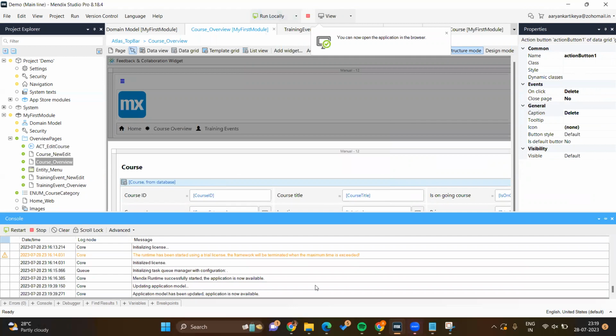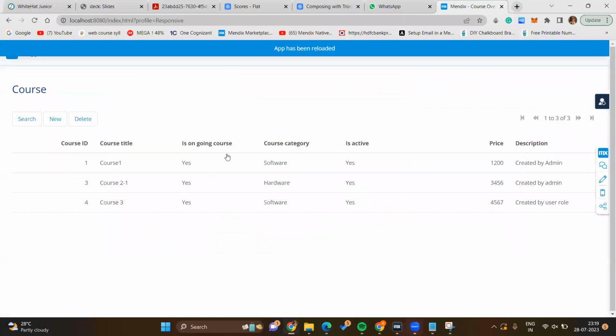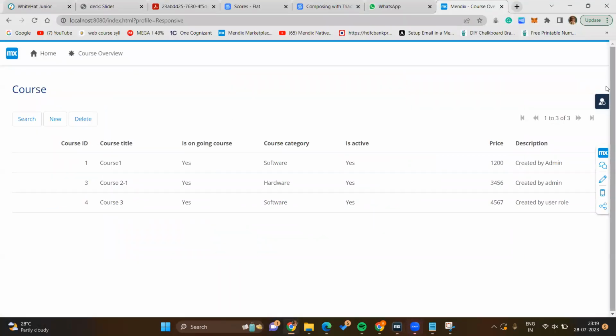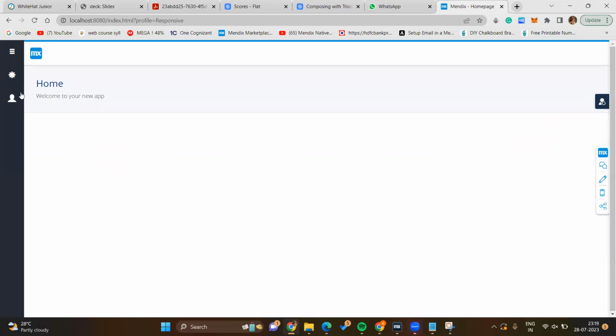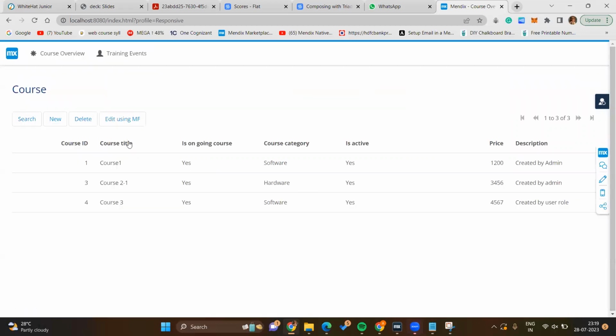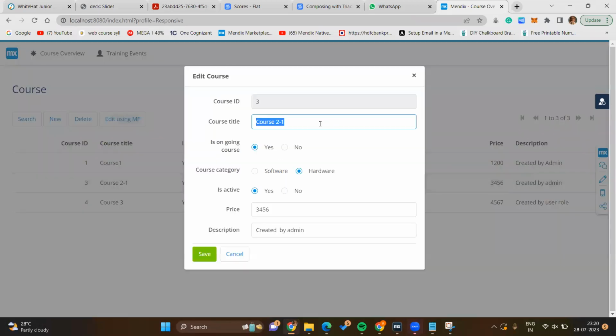Now what are the differences that will happen in this application? Now you see I logged in as a demo user. Let me log in as a demo administrator. Now I can go to course overview. Now I can edit the title and see. Now I can edit this one. Right, we see the difference.